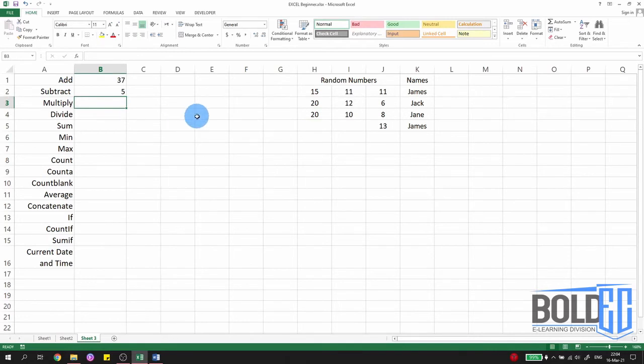Multiplication. Equals, let's say this number multiplied, using the asterisk, by this number, and press enter. Let's divide now. Equal 10 divided by, with the slash, 12, let's say, and let's press enter.